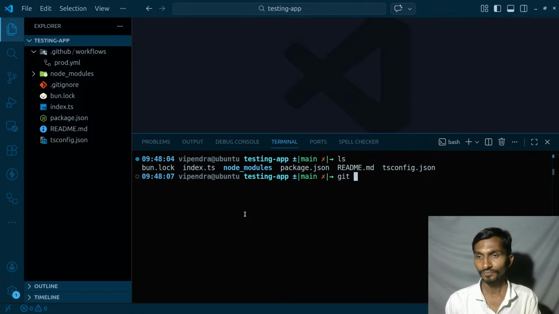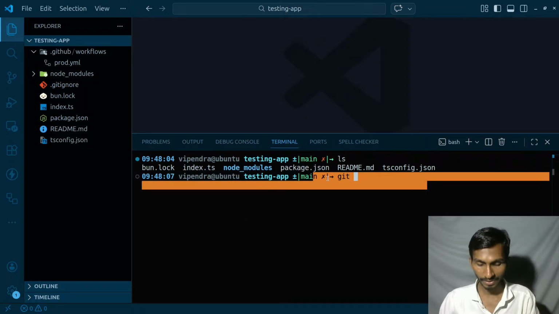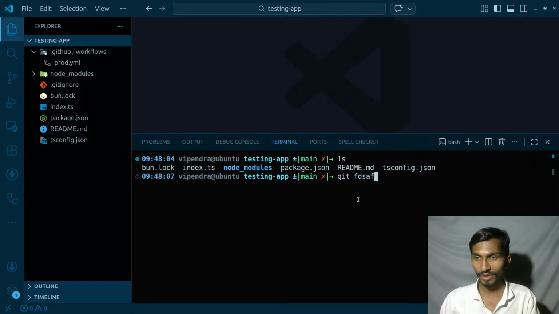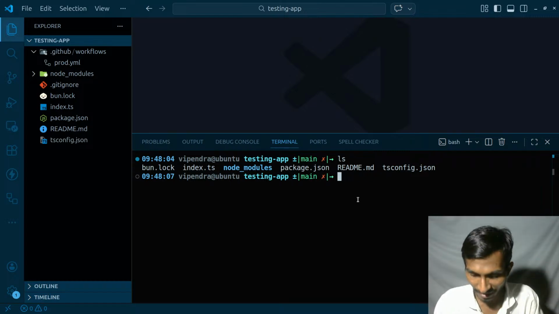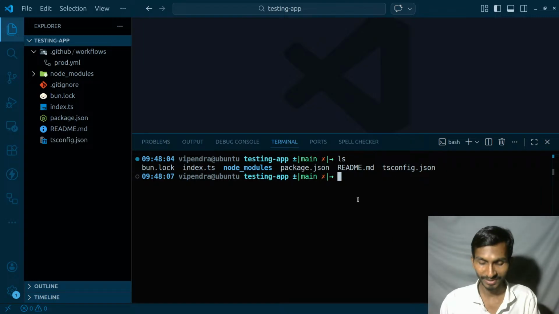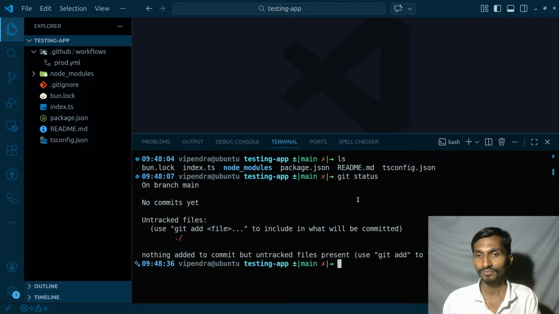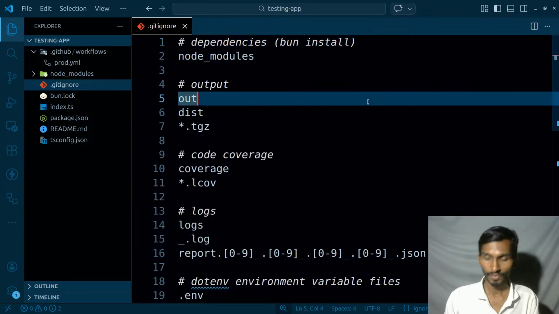Git, and let me copy this. Why? Because just some time ago I copied something else. I copied my private key, so I didn't want to reveal that. Coming back to this one, git status. First of all, let me check one more thing here. Git ignore, and this git ignore file ignores node modules.